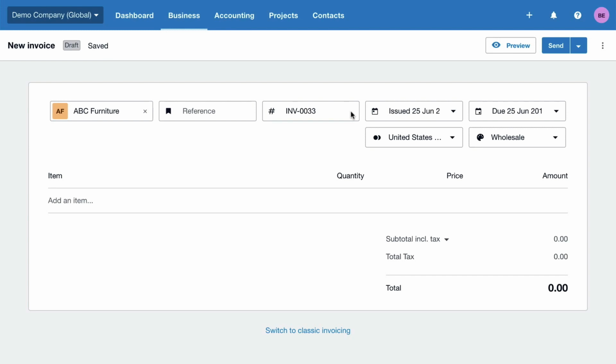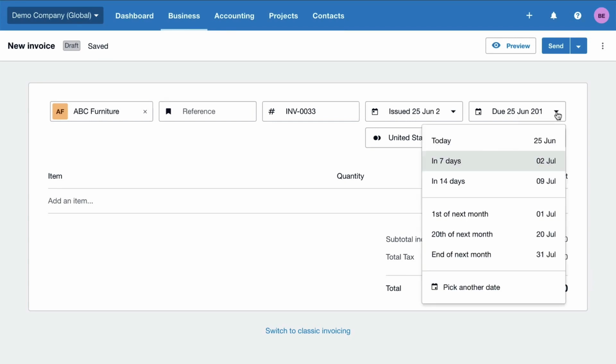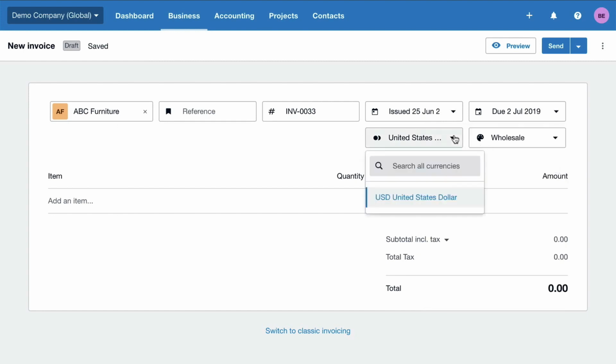In this instance though, no default has been set up, so I'll take advantage of one of the handy options available in the drop-down menu, so that it's going to be due in 7 days. Here, you can select which currency you'd like your invoice to be in. By default, it will first show the organization's local currency.